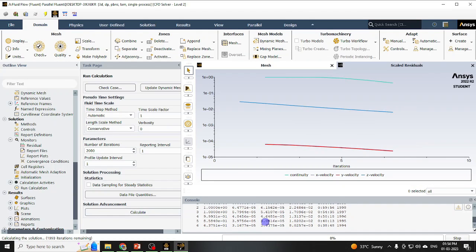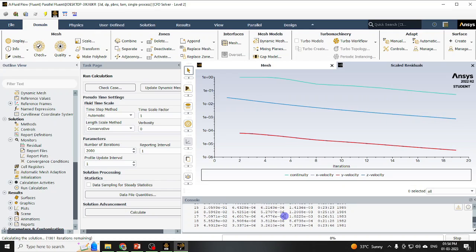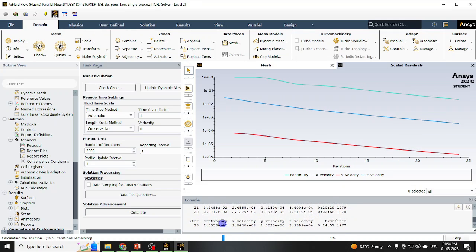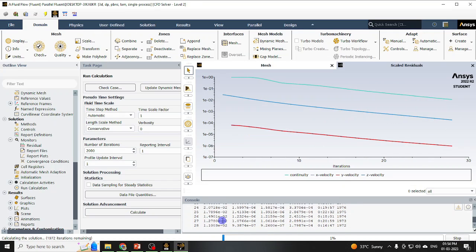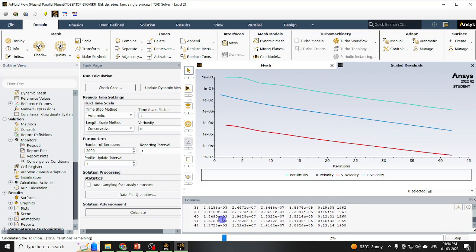You can see iterations are going on. Actually, it depends on how much your mesh size is. If your mesh structure is very fine, then it may take certain time. If your mesh structure is a little bit coarse, then it may not take that much time. But again, accuracy is also important. If your mesh structure is very fine, the accuracy will be better.